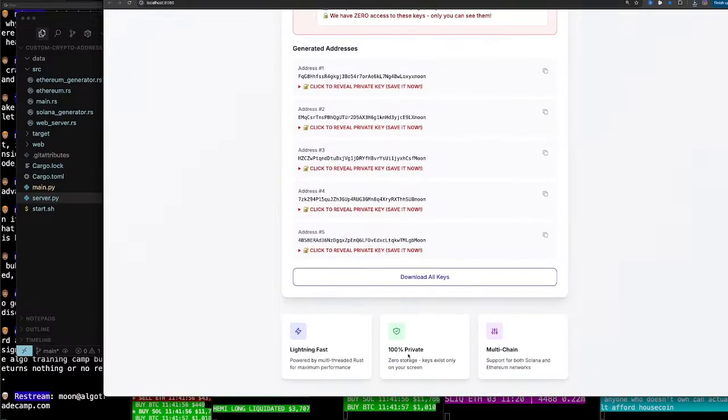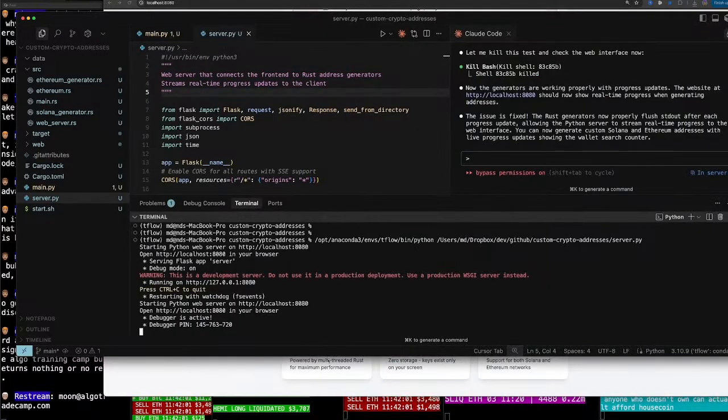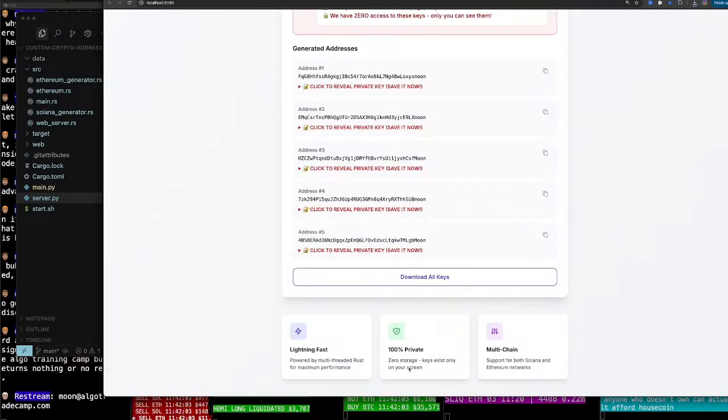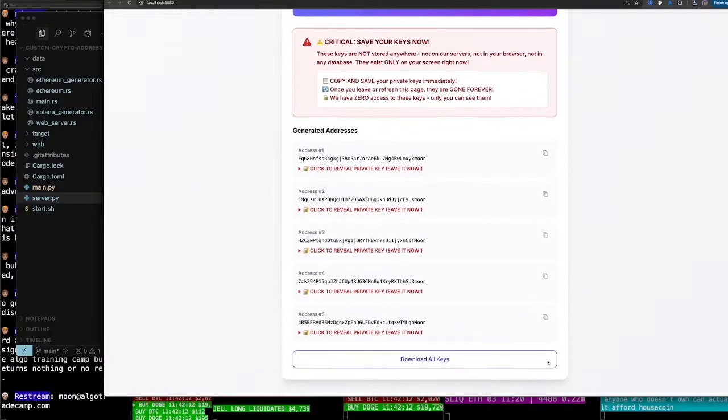Lightning fast, powered by multi-threaded Rust. Performance, okay. Don't need that, but 100% private. Zero storage. Keys exist only on your screen. Multi-chain. Support for both Solana and Ethereum networks.